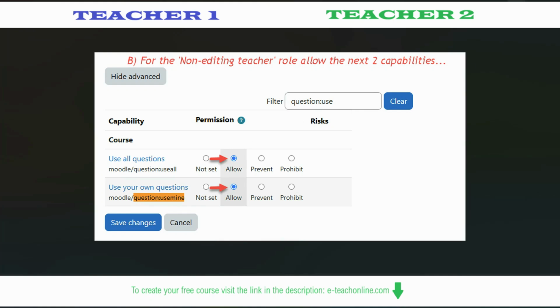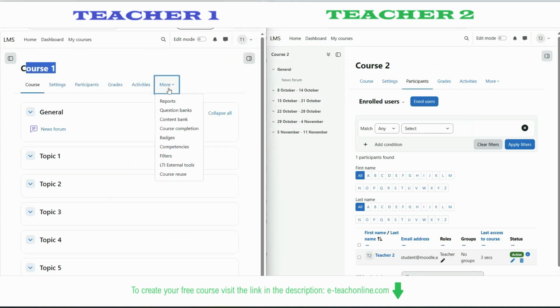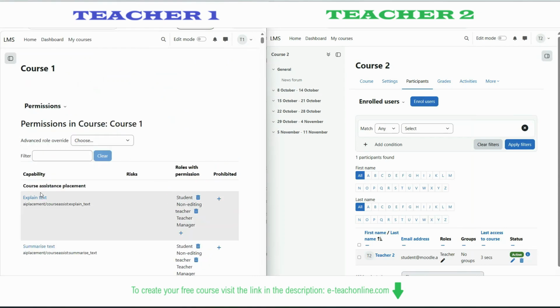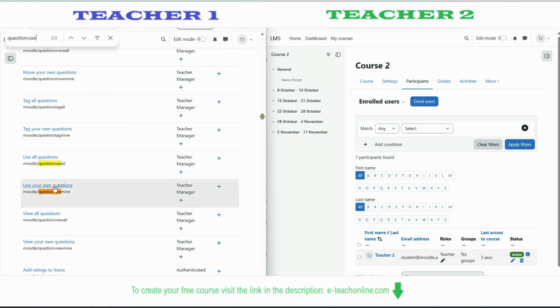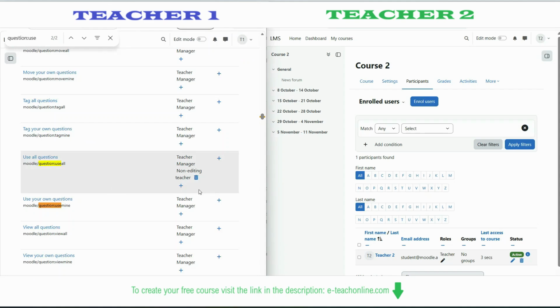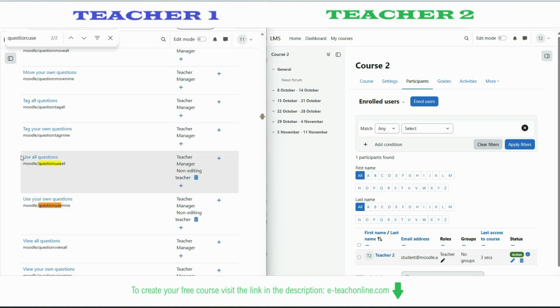And there are two ways to assign these two capabilities. One way is the teacher assigning them at the course level, and another way is for the administrator of the site to assign them at a site level. I'm going to go to both pages so you know how to do it. So my teacher goes to course 1, participants, permissions, and finds the two: question use all and question use mine, and assigns both for the non-editing teacher. So the non-editing teacher in the course will have these two permissions allowed.